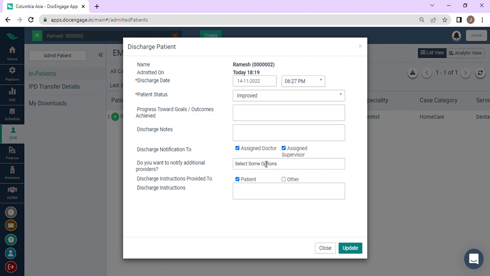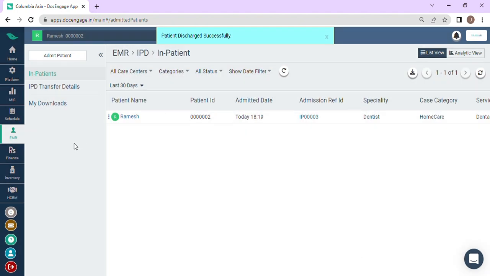Do you want to notify additional providers? The assigned provider and the supervisor will get the notification. If you want to add any other provider who needs to get notified that the patient has been discharged, you can select the provider name and update. Patient discharged successfully. Now we have admitted the patient, we have added the service plan for the patient, we have created an invoice for the added services, service plans, and I have also discharged the patient.